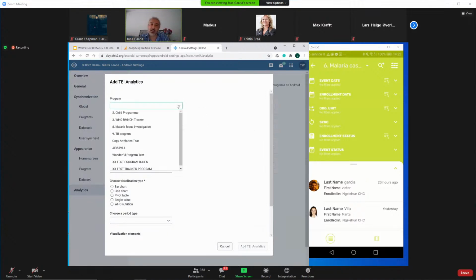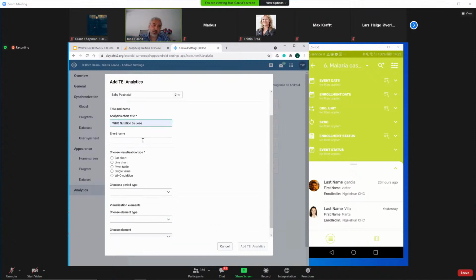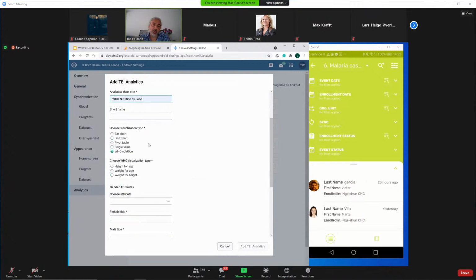You know that the scope is enrollment. So we need to select a program and then a repeatable program stage. In this case, we only have one repeatable program stage. And then I am going to create this chart notation. This field over here is optional. I am going to select the nutrition chart. Okay, I need to select the name again, the WHO nutrition chart, and then we have 3 options here. I'm going to select weight for height.